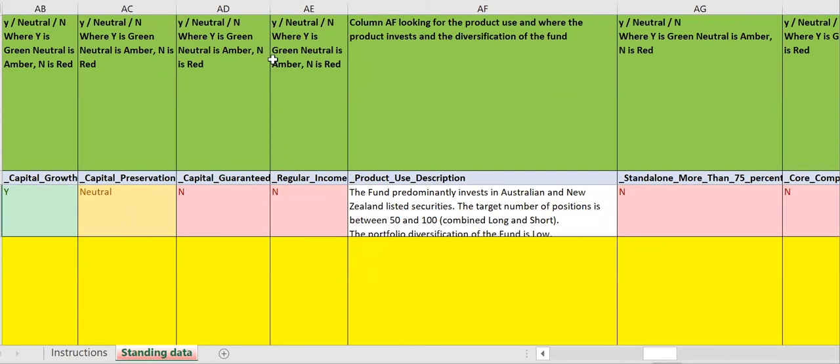Column AB through to AE is simply asking for each of those sections for your TMD, whether your capital growth, based on your response for your rationale, is yes for green, neutral is amber, so potential target market, and no is red, not target market. The Y, the neutral, and the N carry through for each of the sections that you have to populate to arrive at the RAG ratings, red, amber, green in your PDF TMD.